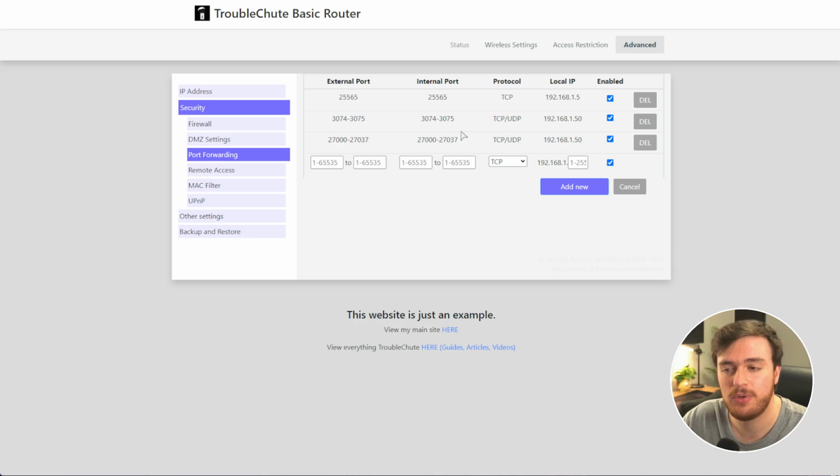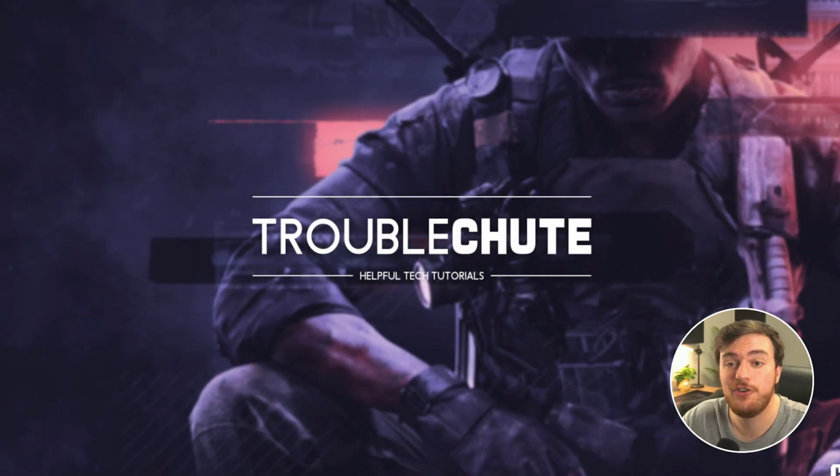Keep in mind, your router will look somewhat different. You may need to Google a guide for your particular router just to see how to port forward or application forward, and that's it. At this point, restart your game and you should see that you have an open NAT, or at least it's improved.